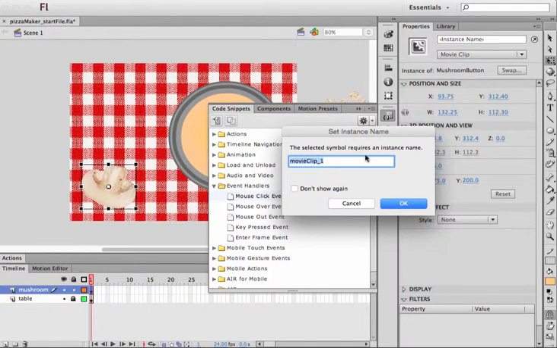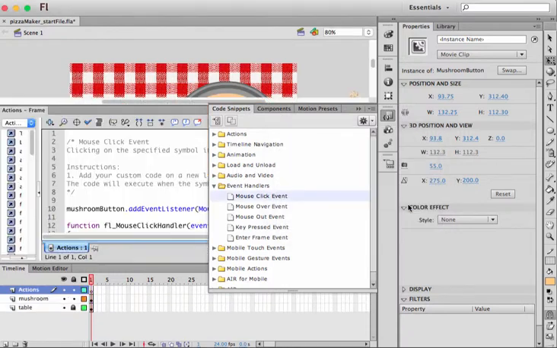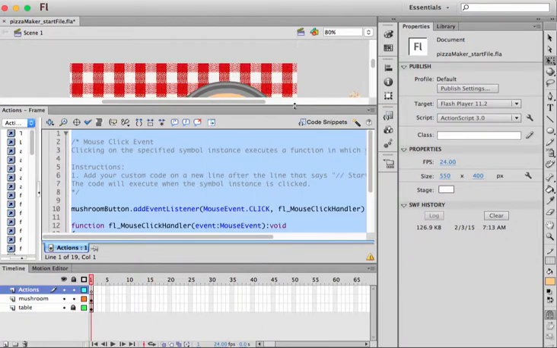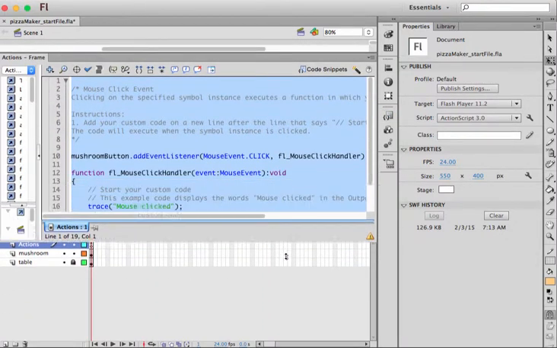And what happened was the selected symbol requires an instance name, and you can see over here in our properties we never gave him an instance name. So for our code to know that we mean this mushroom button, we have to give him a specific name. Instance names are typically given with a lowercase letter, so I'm going to name him mushroomButton with a lowercase letter.